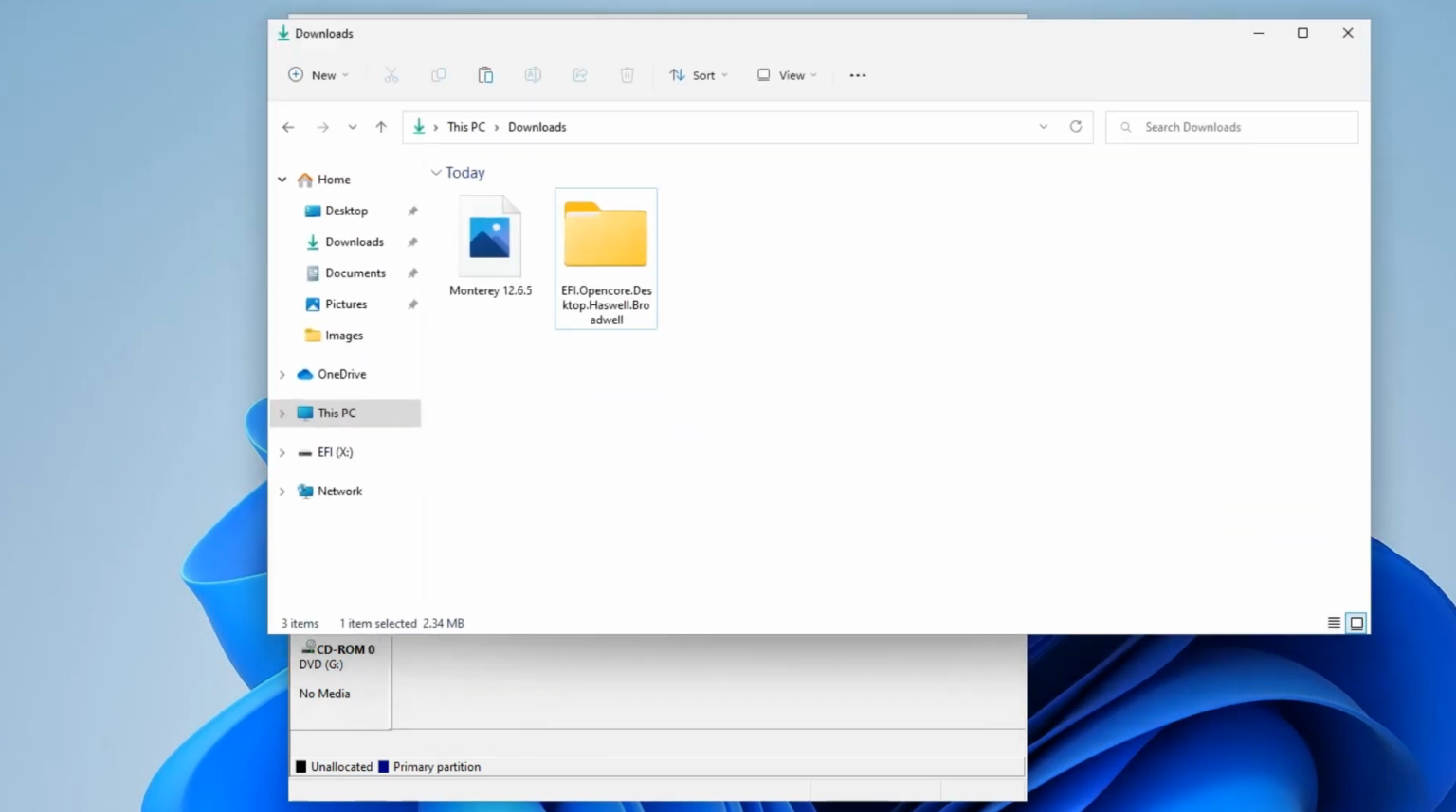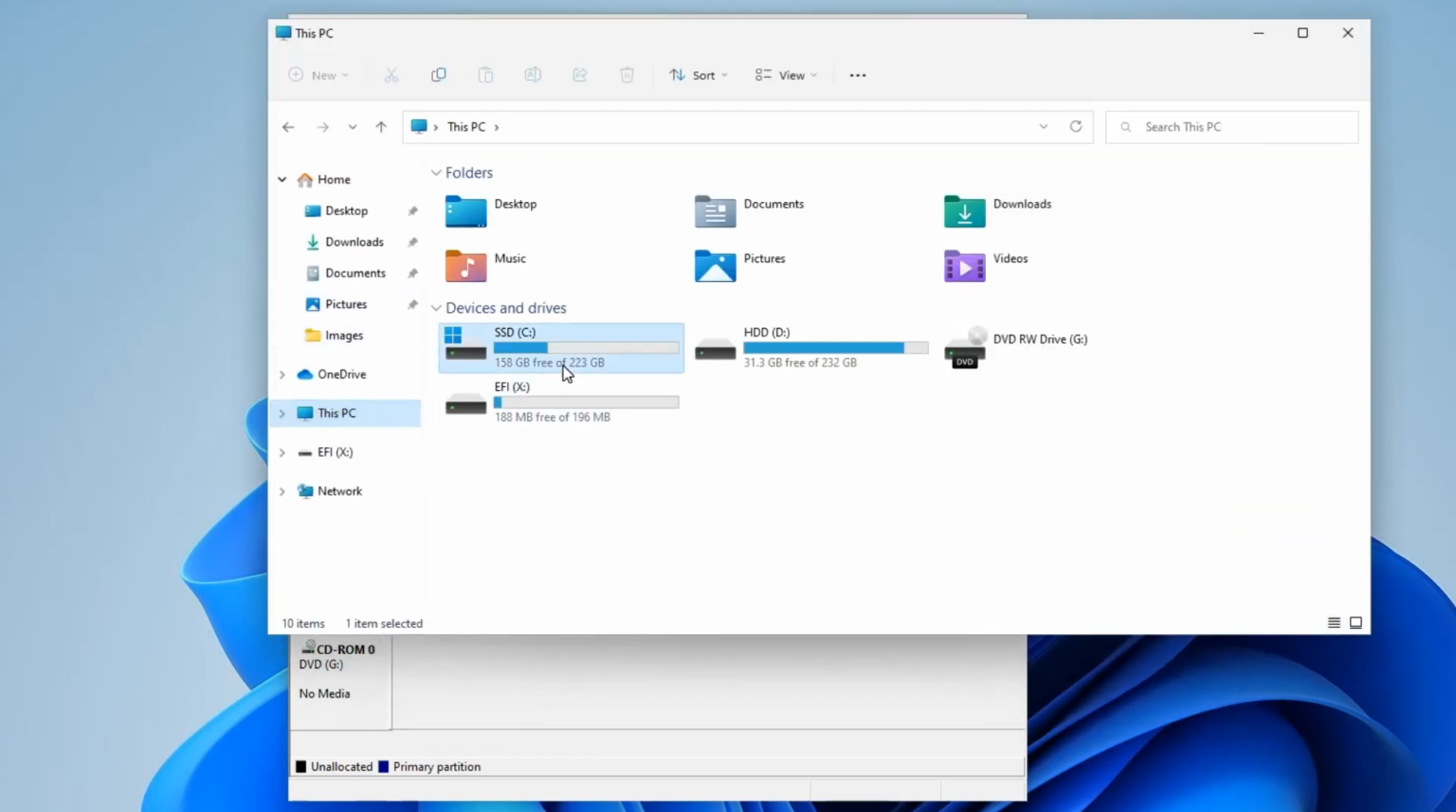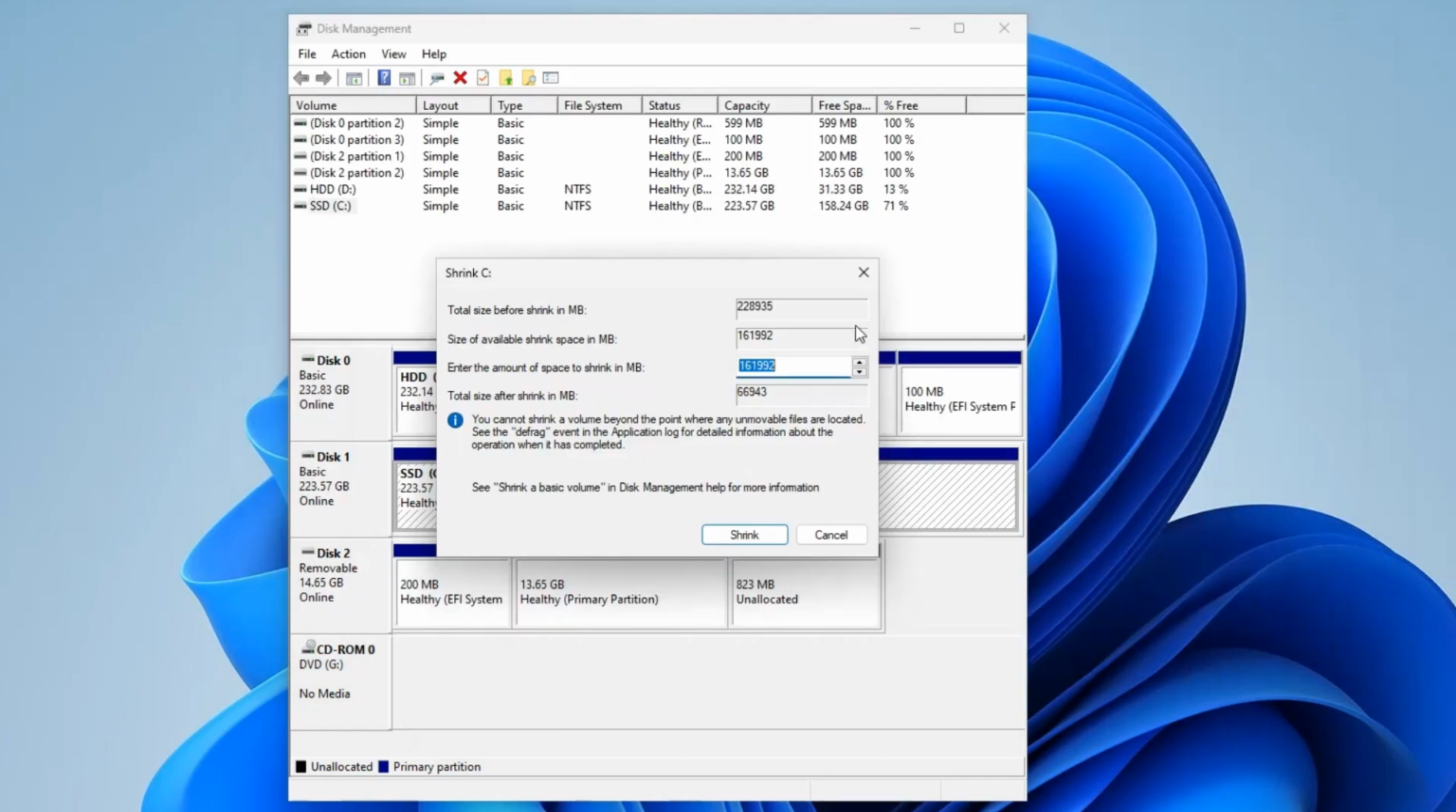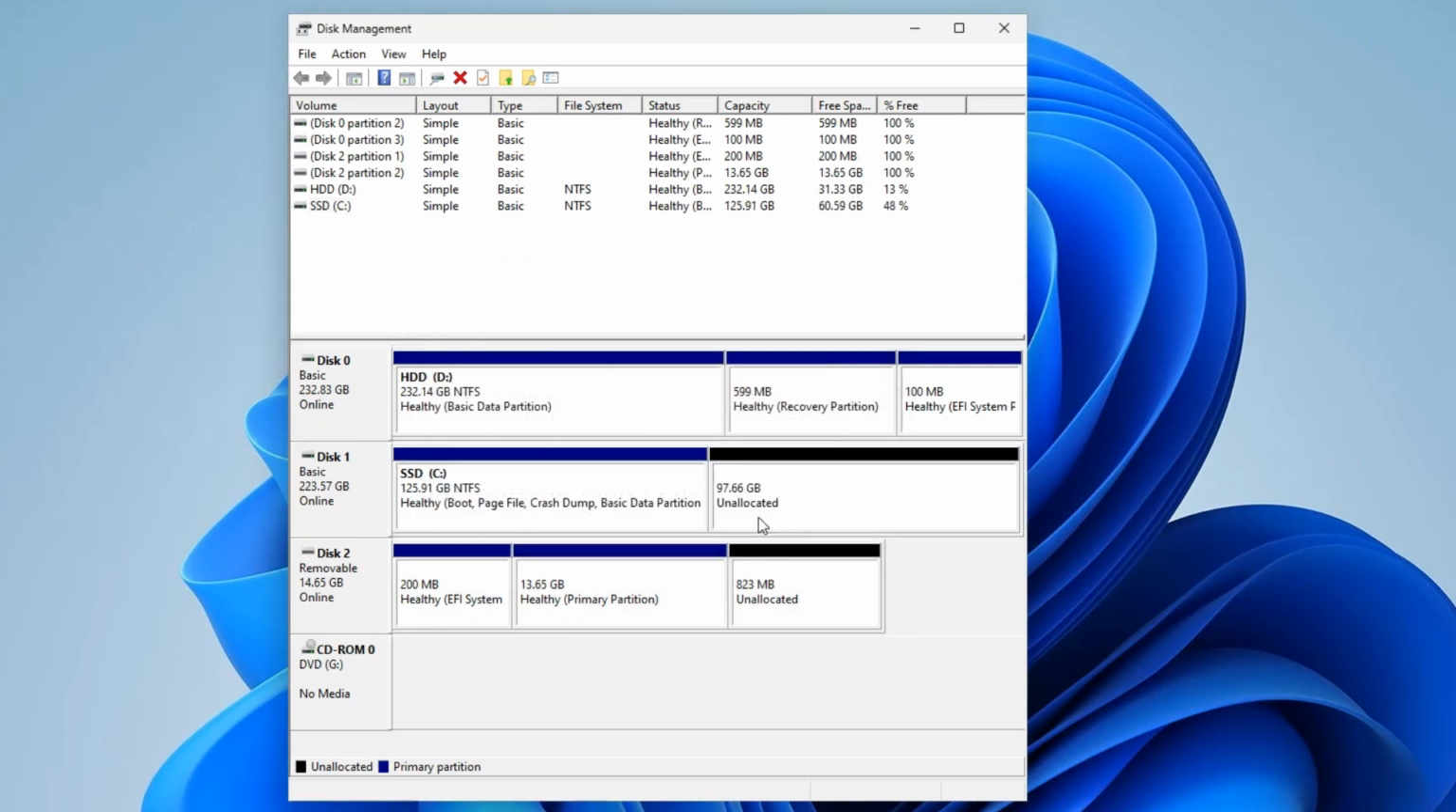Now, if I open my File Explorer, you can see my SSD drive has 223 gig and I have 158 gig of free storage, of which I'm going to allocate 100 gigabytes. Now anything over 50 gigabytes should be okay for macOS, but for it to work properly, you have to allocate enough storage. So I'm going to allocate 100 gigabytes, which is 100,000 megabytes, and then shrink. So you can see over here 97.66 gigabytes unallocated.